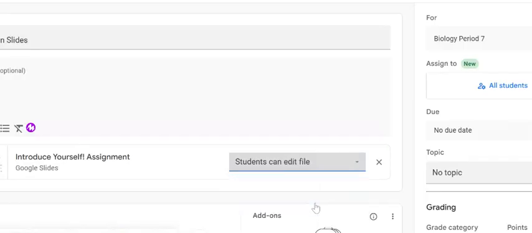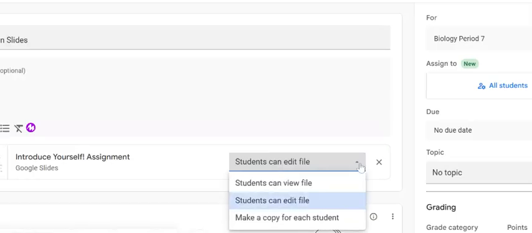This would be useful if you're having them sign up for an assignment for a particular part of an assignment, and you want everyone to be able to access the same document. So I don't use that one too often. Much more regularly, this is what I use, make a copy for each student.